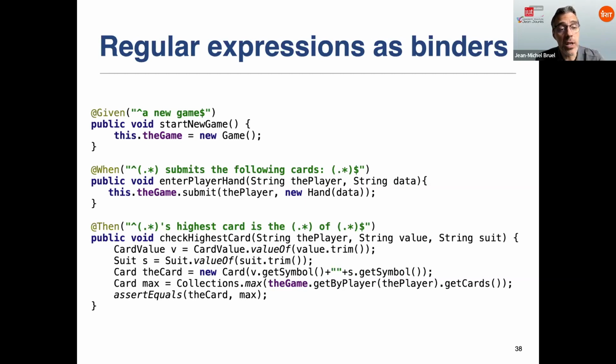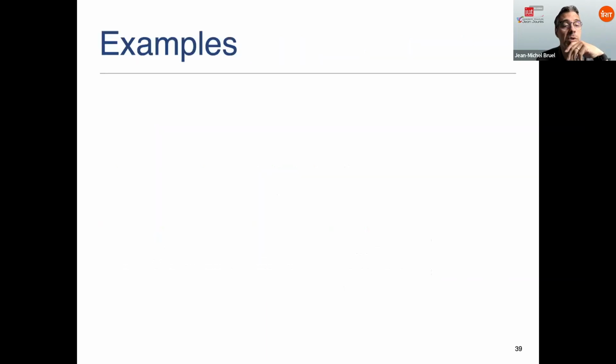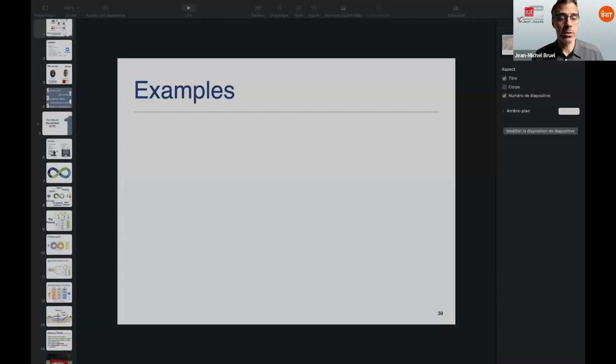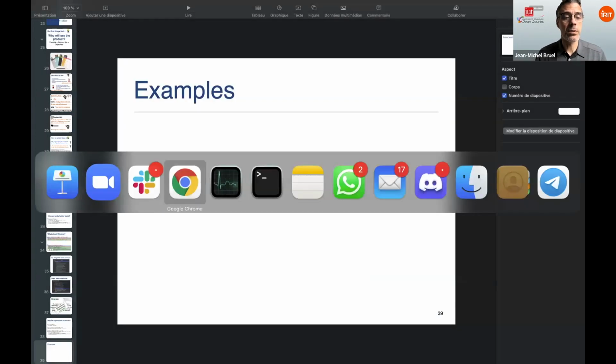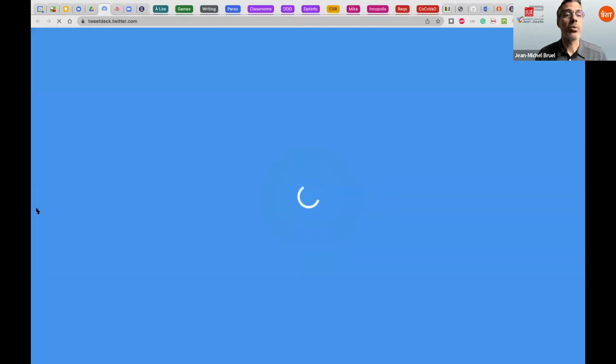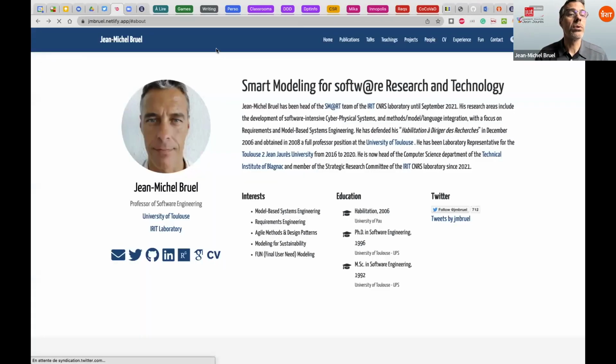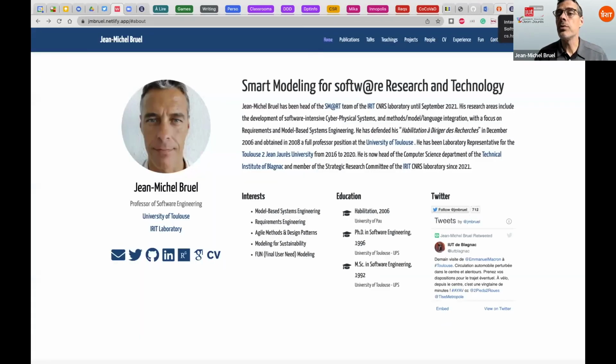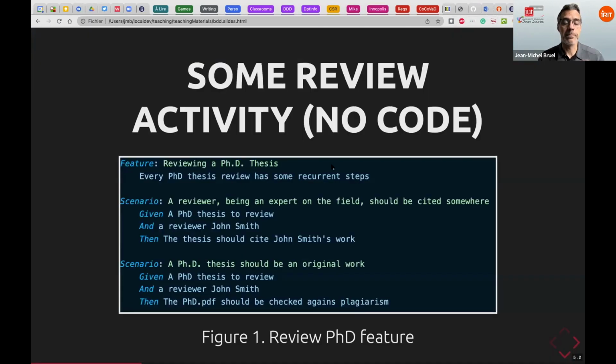Then you have the when clause, and then you explain what it is to submit a card, and then what it is to define the highest card, etc. I don't go into the details, but just to give you examples, let me stop this set of slides and go back to. I have a set of examples somewhere I would like to share with you. I think it's here. Yeah, you see, I like this example because this has nothing to do with computer science.